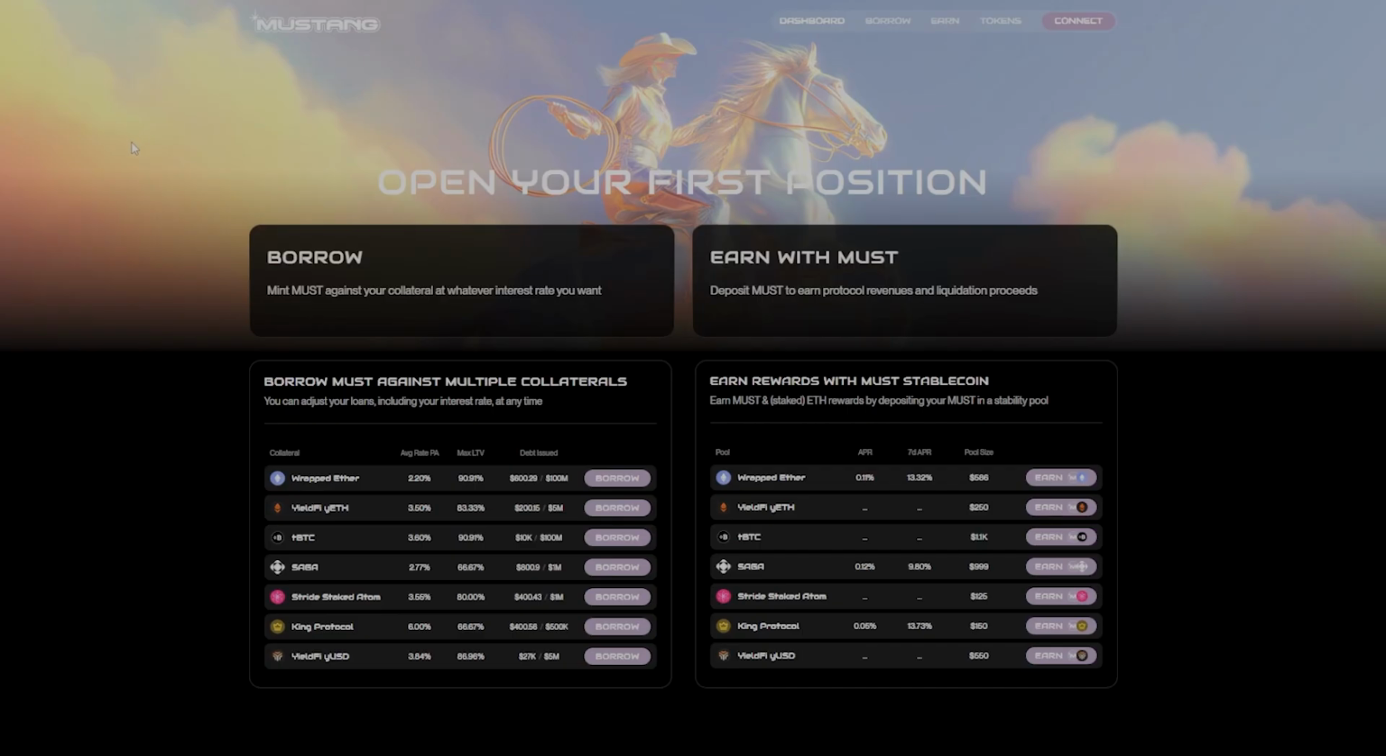Now we're in the Mustang app itself. You can see from the simple interface that there are really two main ways to interact. First is borrowing against your collateral, and the second is earning with your Must stablecoin token. A CDP protocol is built on bringing trusted assets into the protocol, borrowing against them to generate the Must stablecoin token, and then using that Must stablecoin token throughout the rest of the application or the larger DeFi ecosystem to earn yield.